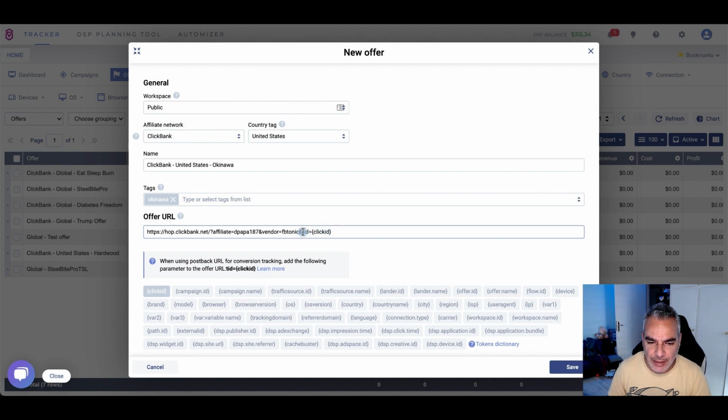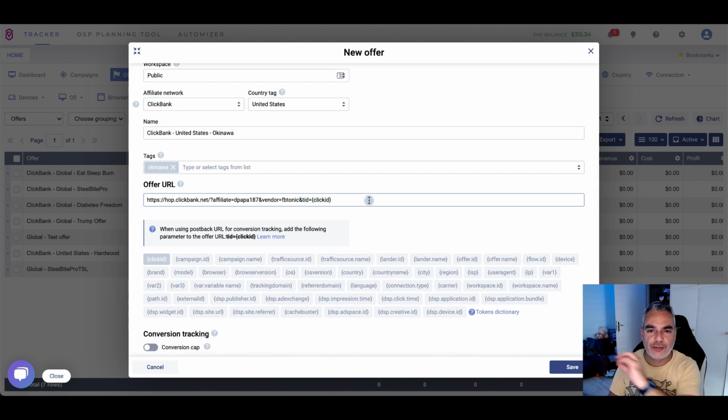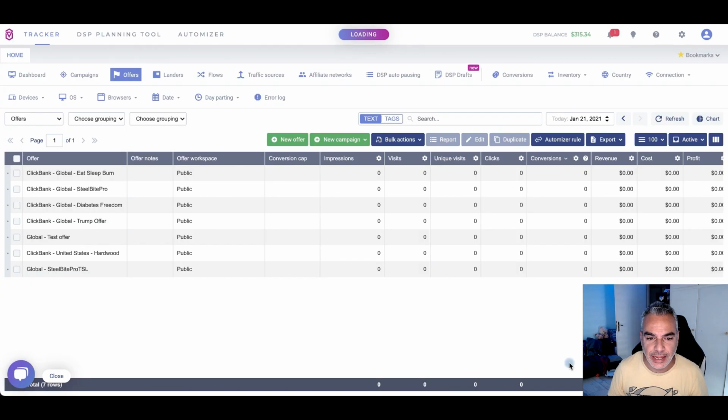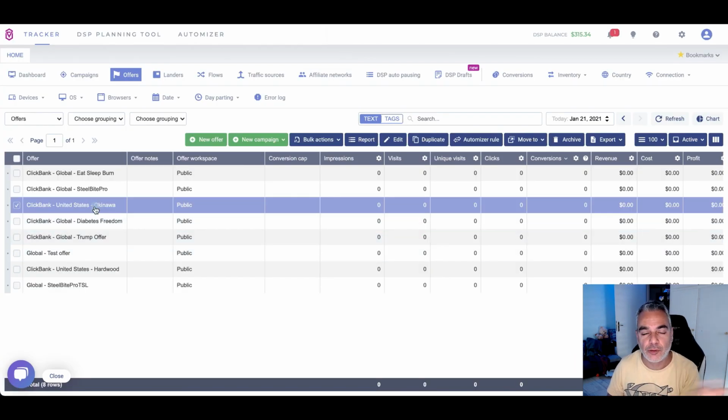Make sure there's a plus TID equals click ID, but you do what I just did. Where it says track, I need to remove that so I can add what I'm tracking, and this is what I'm tracking. That's it. Okay, don't overcomplicate it. This is what you need to do, nothing else. I promise. Click on next and save. So now we have our offer.